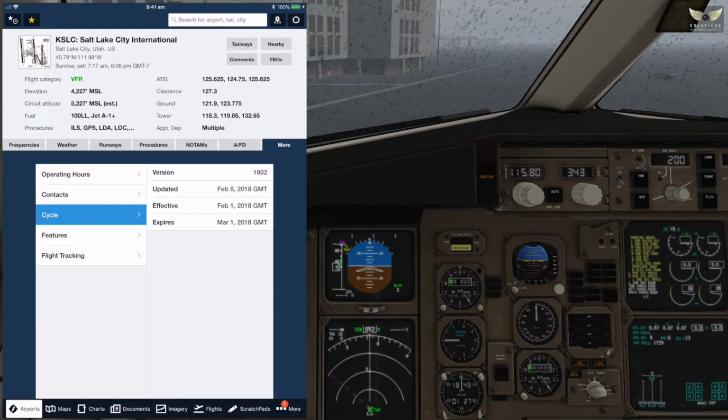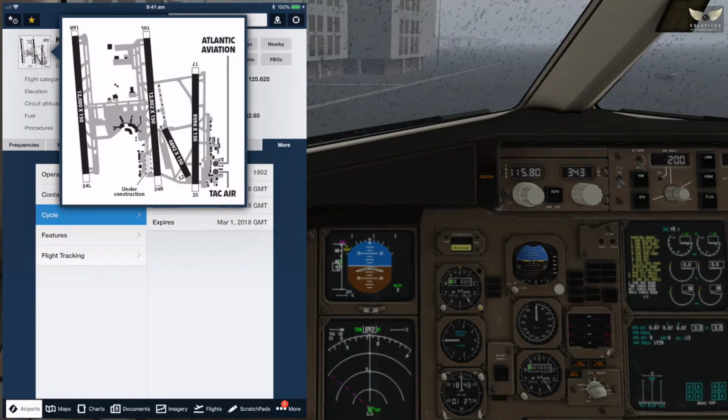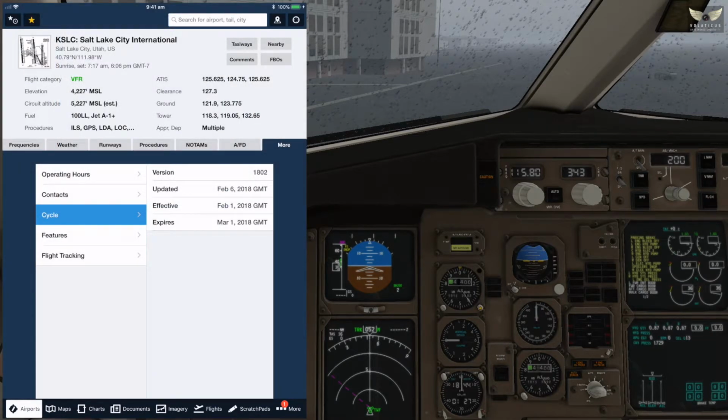What else can we get from this? Well, you can click on it on the little diagram and get a kind of summarized diagram of the airport layout, which is quite handy. This is something that I think is ForeFlight's proprietary information, not Jeppesen or whatever.